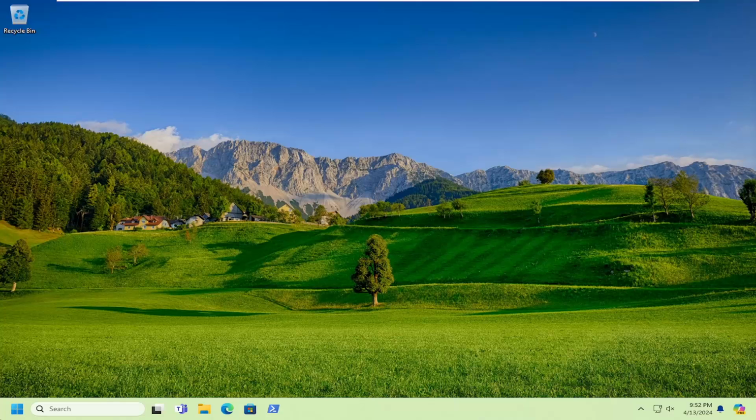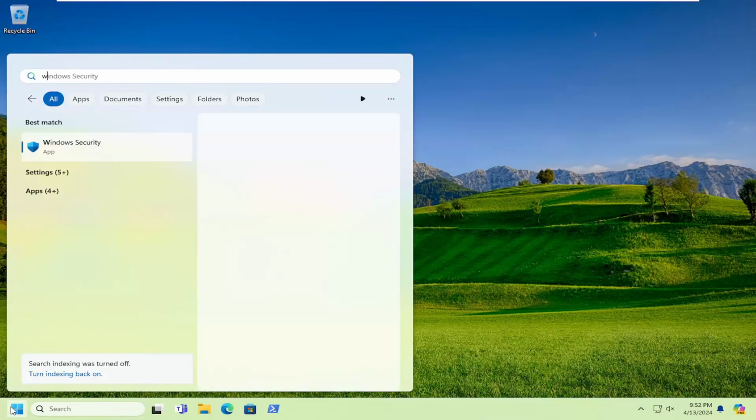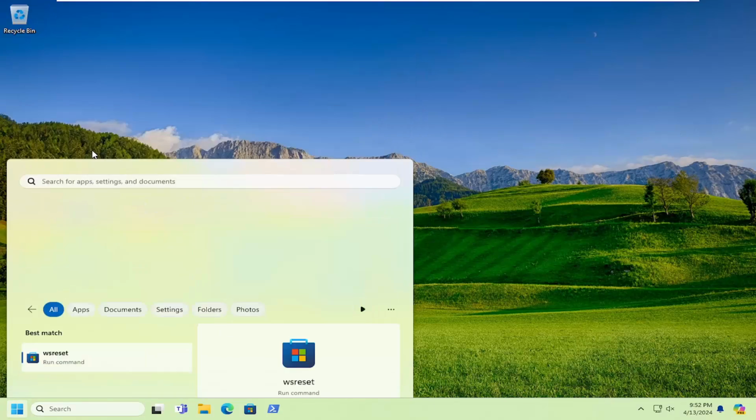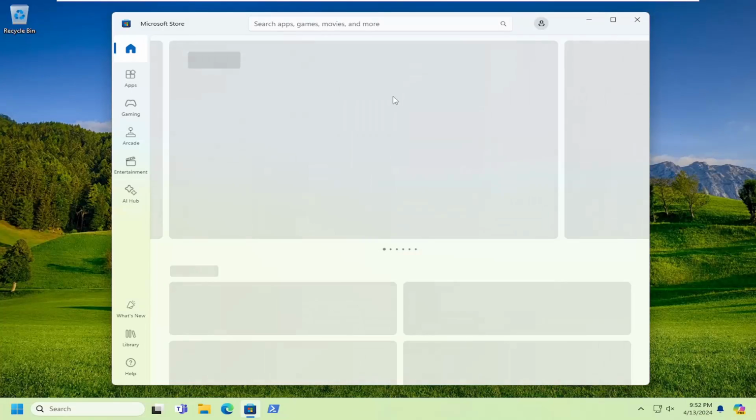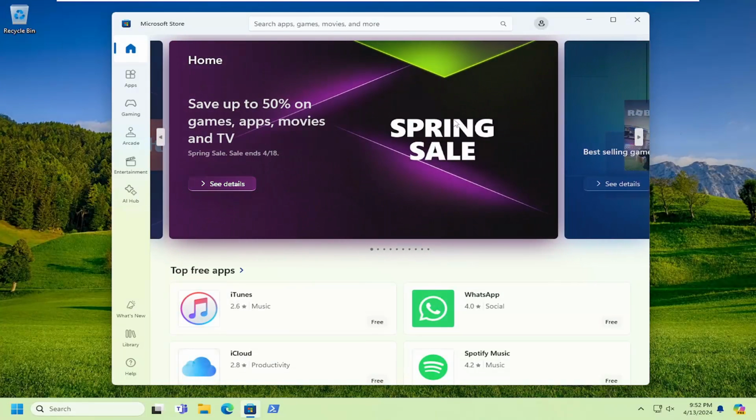So first thing I recommend doing would be to open up the search menu and type in WS Reset. Best match, should come back with WS Reset. Go ahead and open that up. Give that a moment and then allow the Microsoft Store to reopen and then hopefully the issue has been resolved.